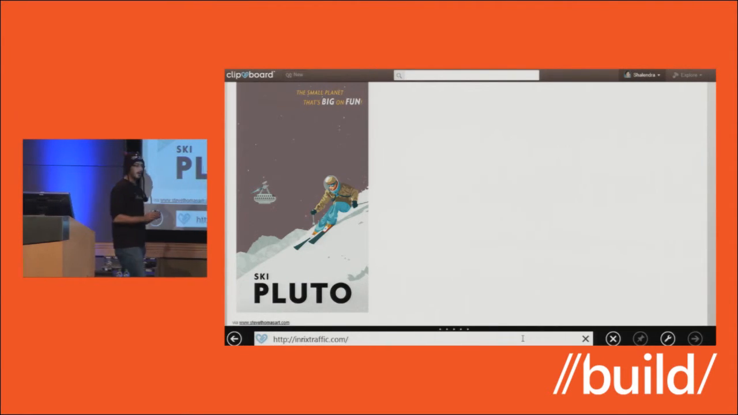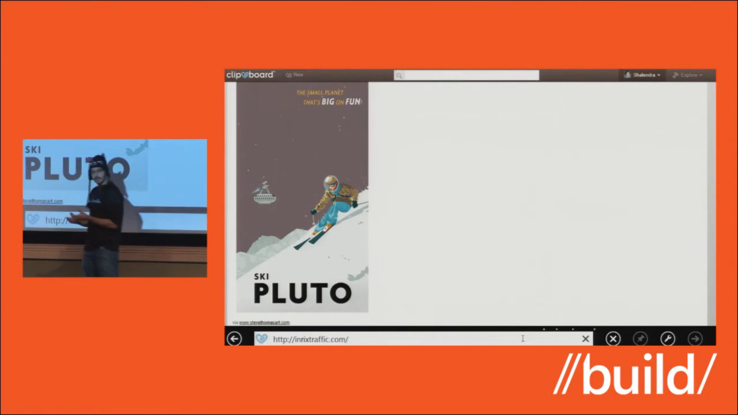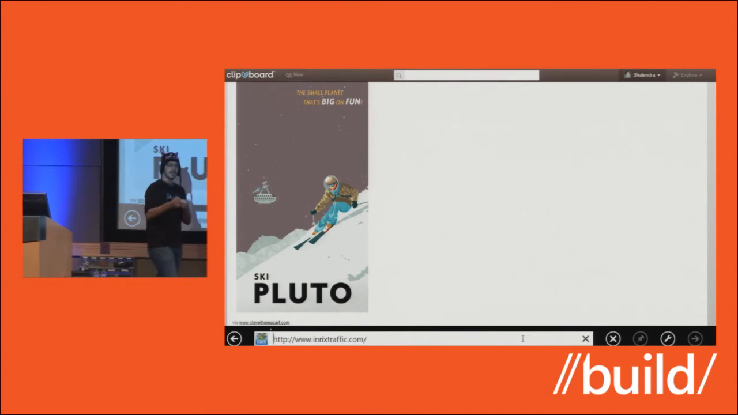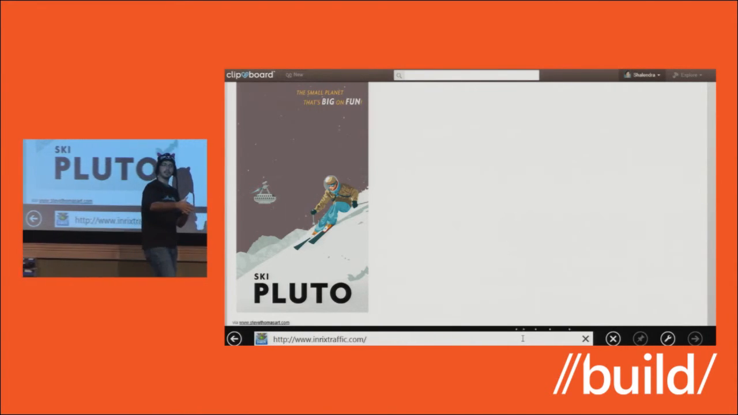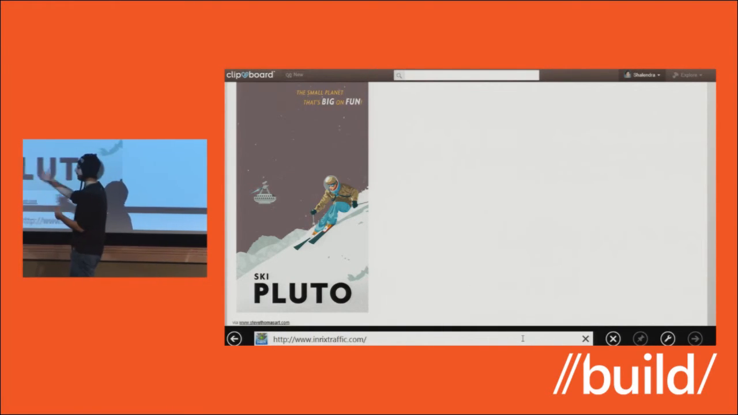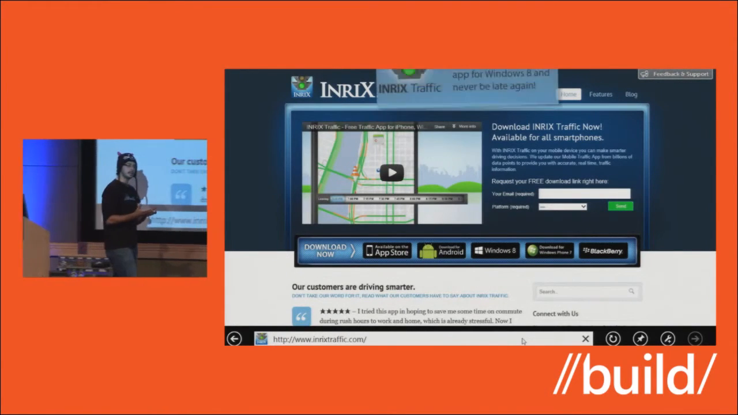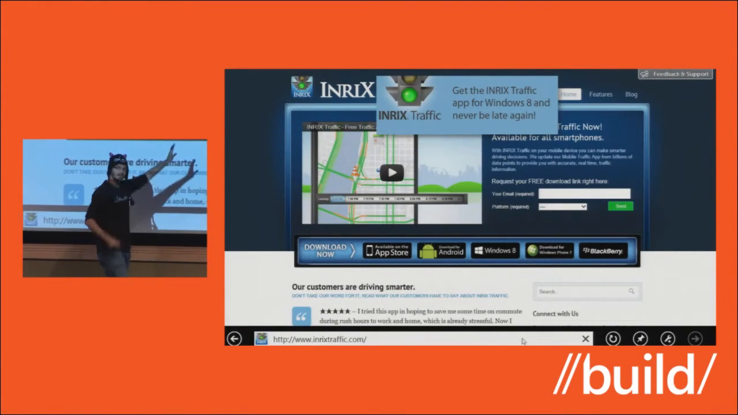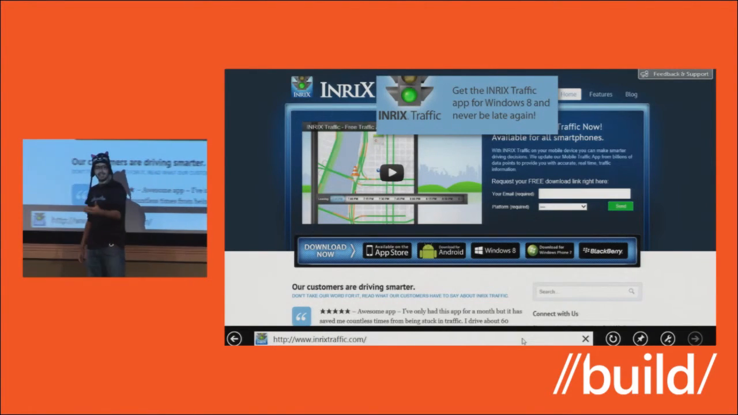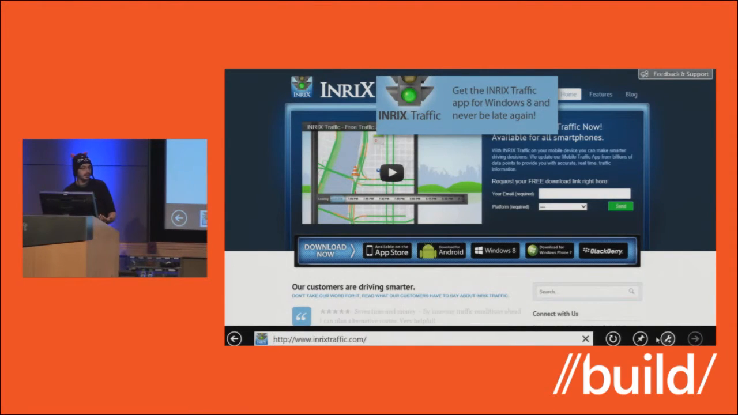So one of our really early partners that built an app for Windows was Index Traffic. Index Traffic is an app that shows you current traffic conditions, but the really cool thing about it is it can forecast what traffic will be at a certain hour. What they have chosen to do is two things. As I was talking, you saw that something came down at the top of the screen that says, get the Index Traffic app for Windows 8. And they have also lit up this little wrench icon.